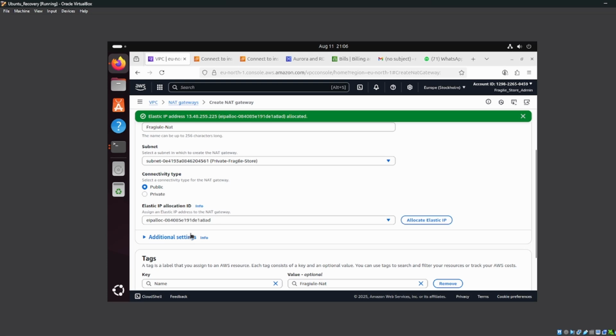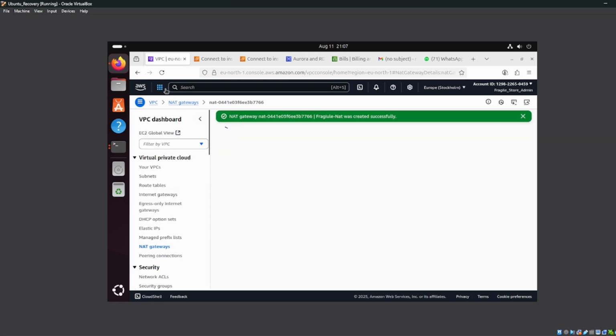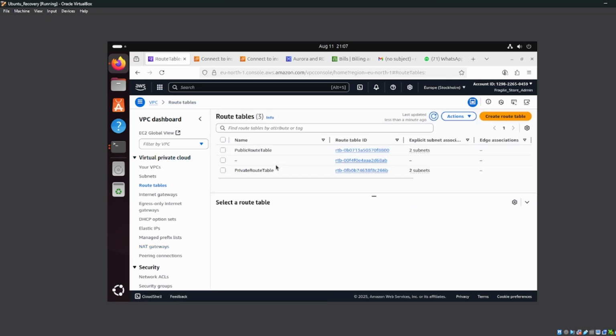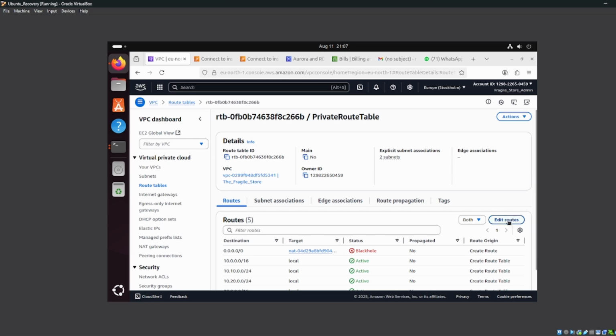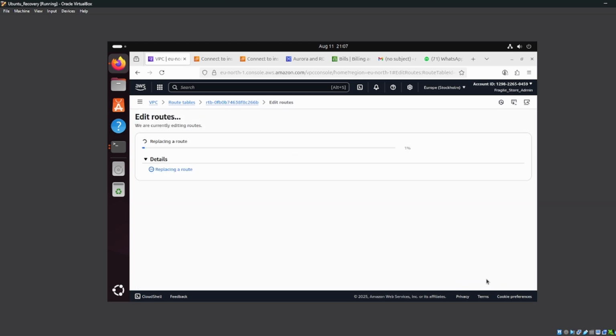I did do that, and yeah, I'm just going to fix the VPC as well. Add it to the route table. All right, perfect. It should work now.